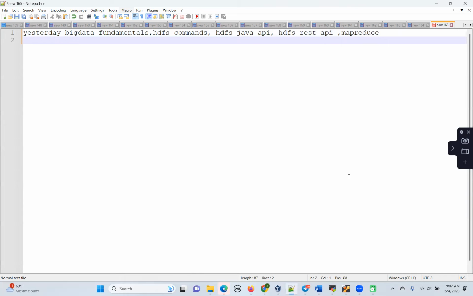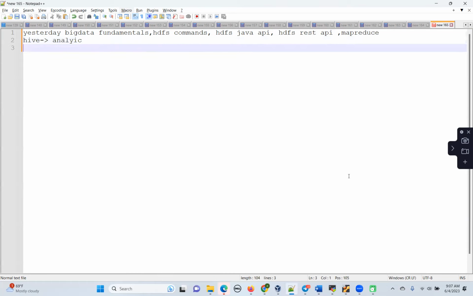So next is Hive. Hive is again an analytics tool, originally developed by Facebook. Hive is completely a SQL tool, a SQL data warehouse tool. We will be learning all the SQL concepts as well as the Hive concepts, plus some additional concepts that are not in SQL.